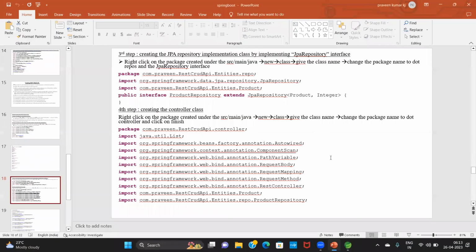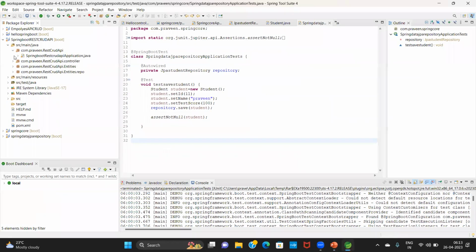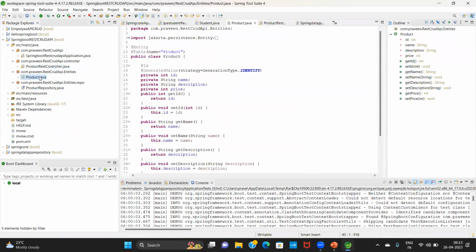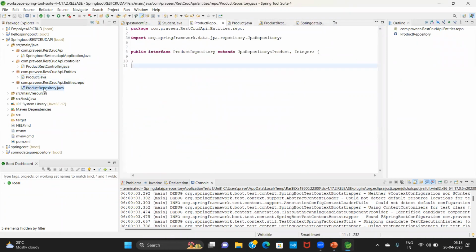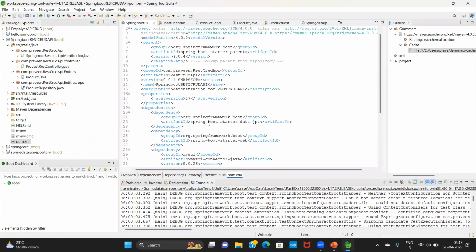Let's see whether all those three dependencies are added because we have selected Spring Web, JPA. See guys, here I have created this is my entity and this is my JPA repository. Let's come to the pom.xml file and see whether it is added or not. See here, Spring Boot Starter JPA is added. JPA dependency is added. Spring Boot Starter Web is also added.